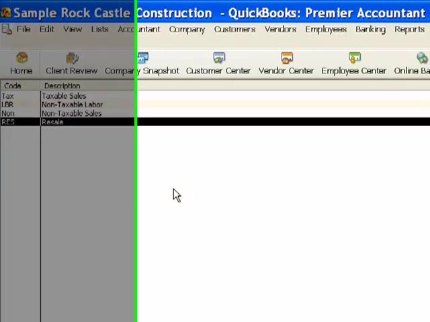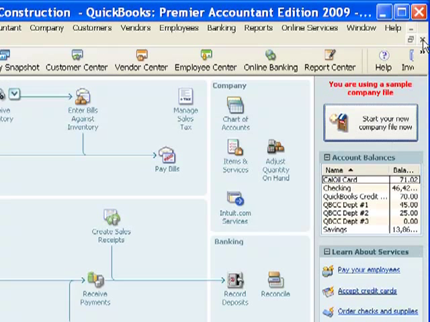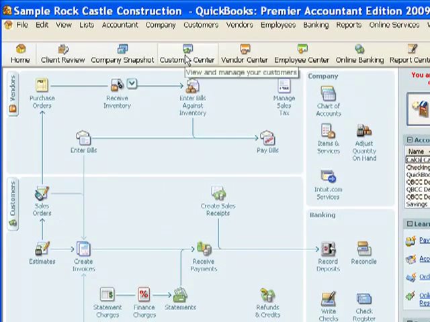And there I have it. So that's as easy as that is. That's complete. Now how do we use these things? Well, what we need to do is attach these to our customers.